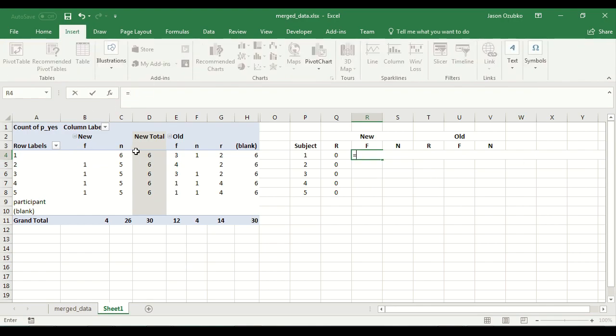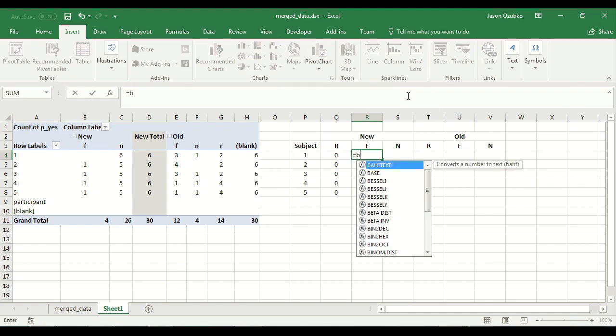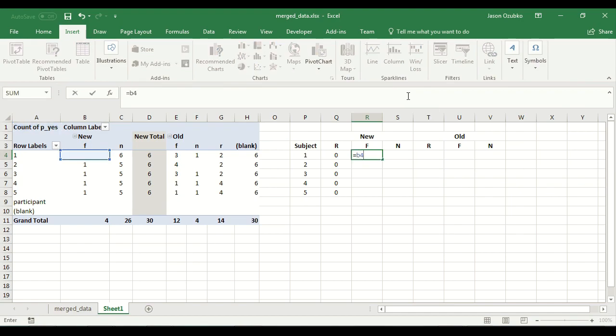By the way, pivot tables are a little funky. If you try and click on them, sometimes instead of selecting the cell, it will give you this big complicated mess. You don't want that. Just type in B4 to get the cell. And we're going to divide by D4. So notice what we're doing here. We're taking the number of familiarity responses to new items, and we're dividing by the total number of new items, which is shown right here. And we can just hit enter.